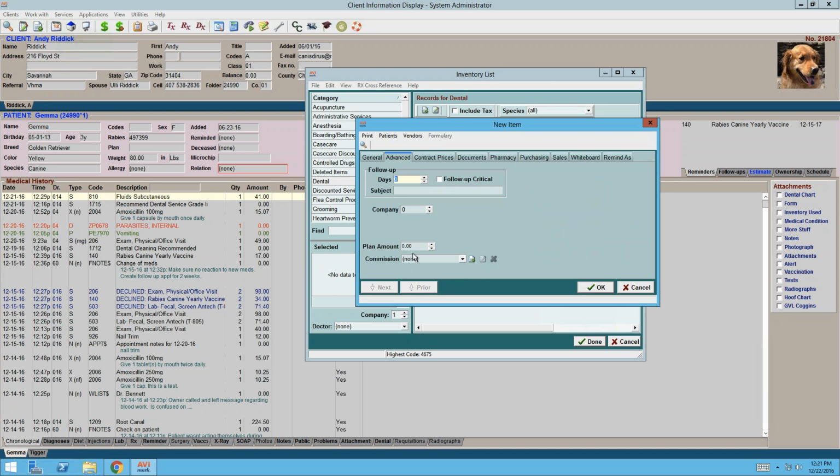Now your advanced tab is where you're going to go mainly to set up a follow-up on this item if you wanted there to be one. Remember, your follow-up list is basically your callback feature in AVImark. Contract prices is just going to allow you to say a certain client or any client that you put in this group can get this item at a certain price.